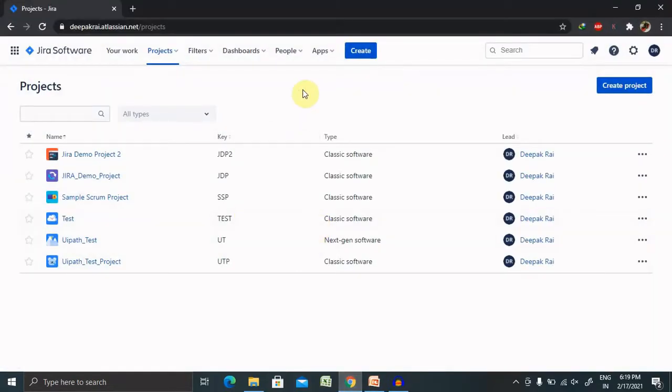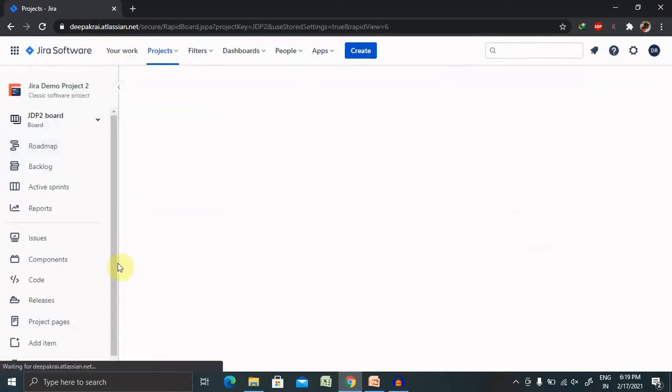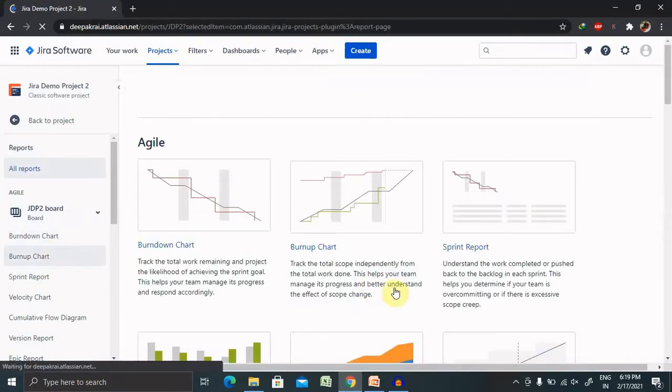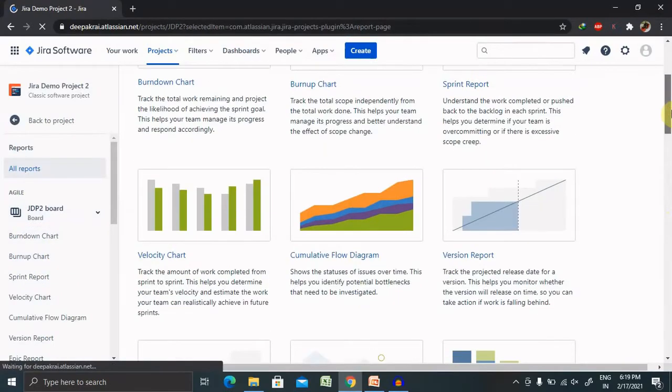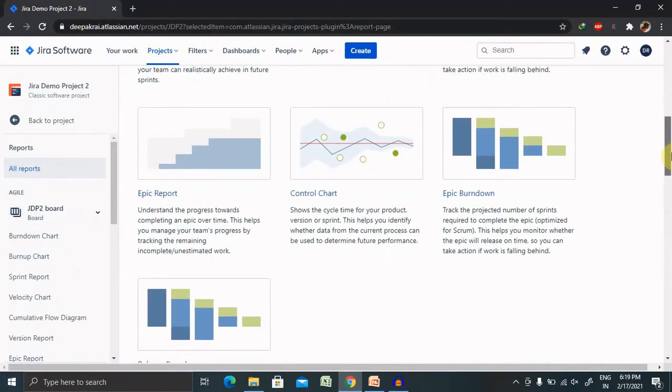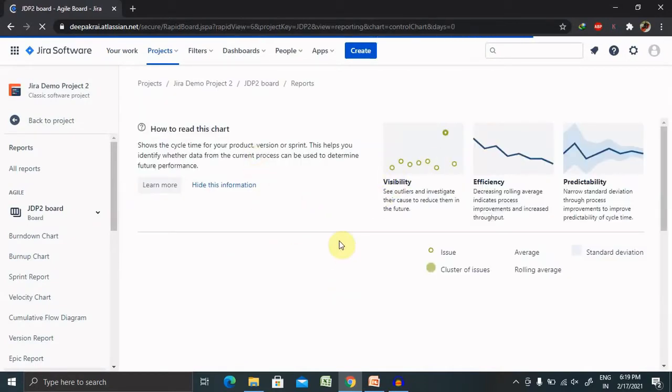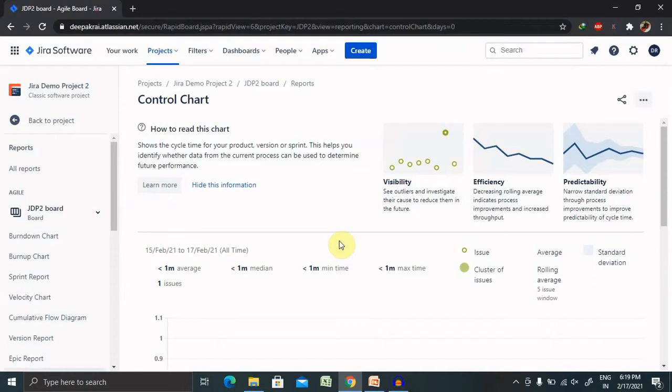Whenever you open with your login credentials, you are able to see the project list. When you select your project, you will find the report section here. From the report section you have to select the required report. So if you are looking for control chart, once you select your control chart, that control chart will be available here. Before proceeding to the actual content on the chart, let's first understand what is control chart.